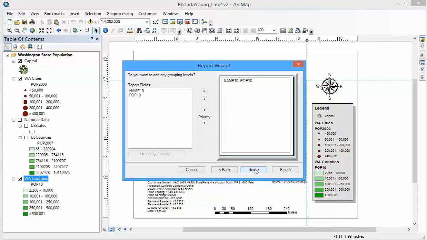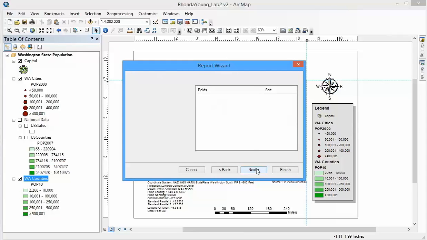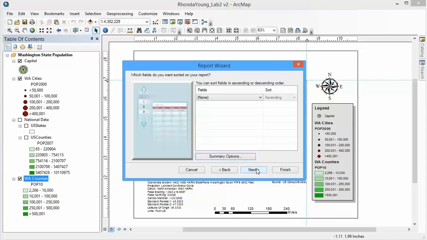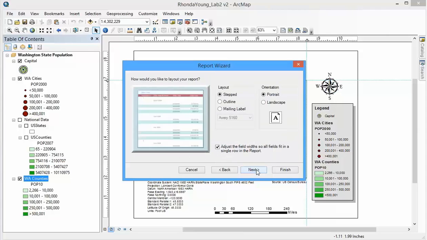Hit next. I can add additional hierarchy to it. If I had more data, I could work with the report wizard to put it into subsets or categories. Then here it's going to talk about how it sorts the field. So I could sort it by name or I could sort it by population. And I want to sort it in descending. So this is going to create a report or a table inside my layout where I have the population from the highest to the lowest of those selected counties.